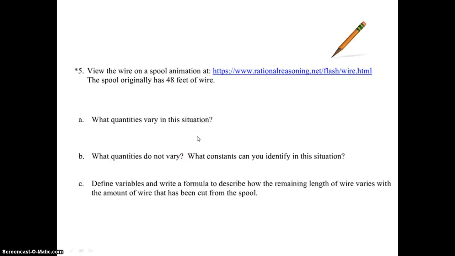Overnight, I want each of you to respond to number 5. This is Module 2, Investigation 1, number 5 in your student workbook. And you will email me these answers or send this via Dropbox.